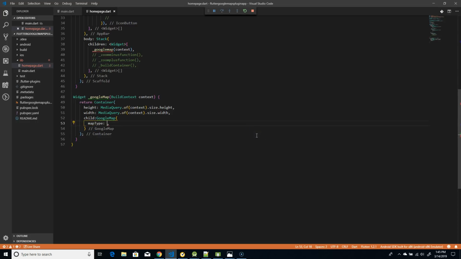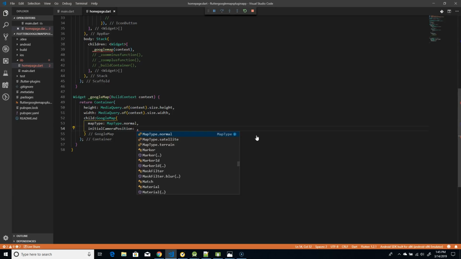So first thing is the map type. So you have the satellite, you have the normal, there are a lot of modes. At the moment I'm just going to use the normal mode. Then the next one is the initial camera position. So as soon as the Google Maps load on the screen, what is the location that you would like to be in focus? So using the camera position we could do this.